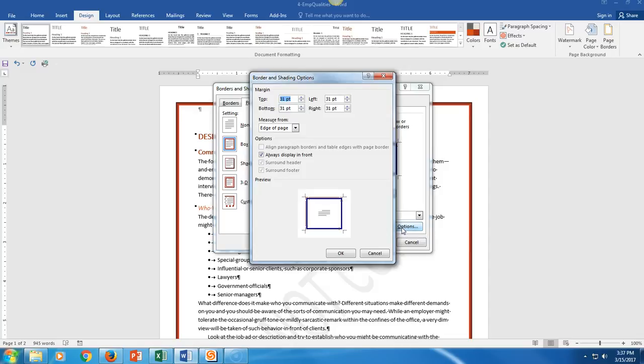D, at the Borders and Shadings Options dialog box, click the Measure from Option box arrow and then click Text. Okay, so right now it says Measure from the edge of page. Hit that down pointing arrow and change it to Text. Okay, did you notice it's all changed, right?